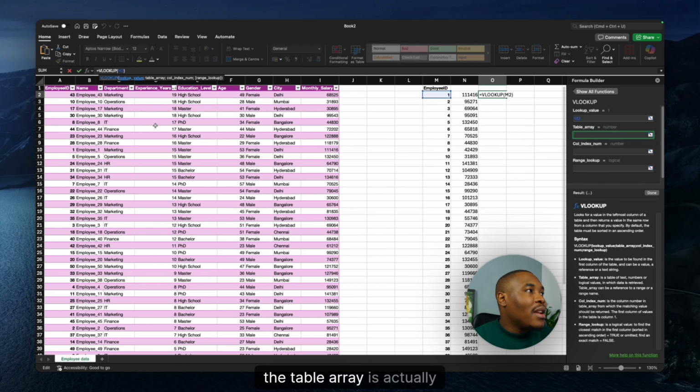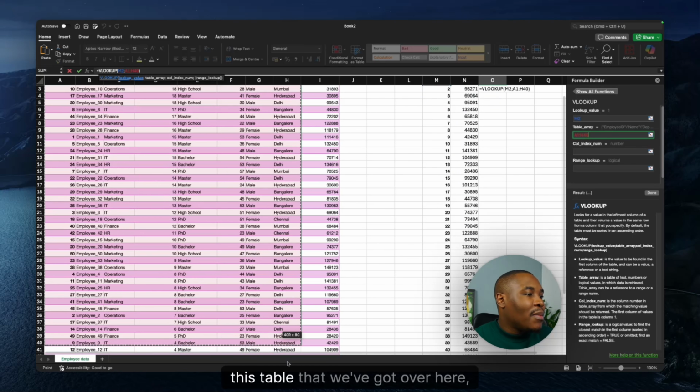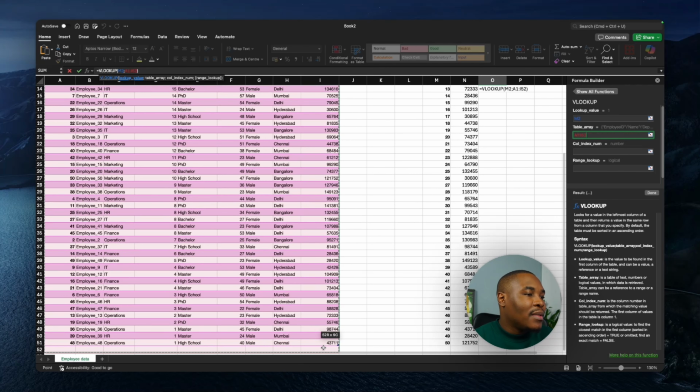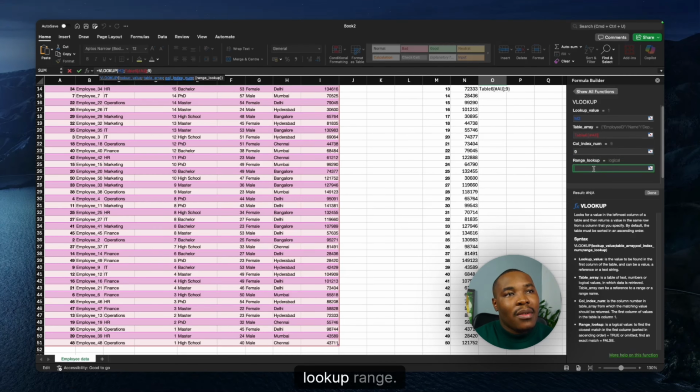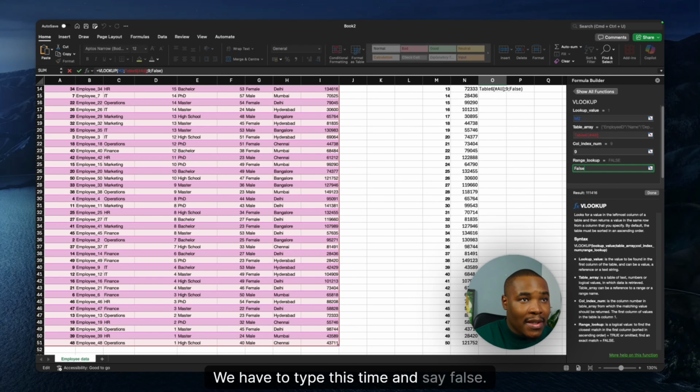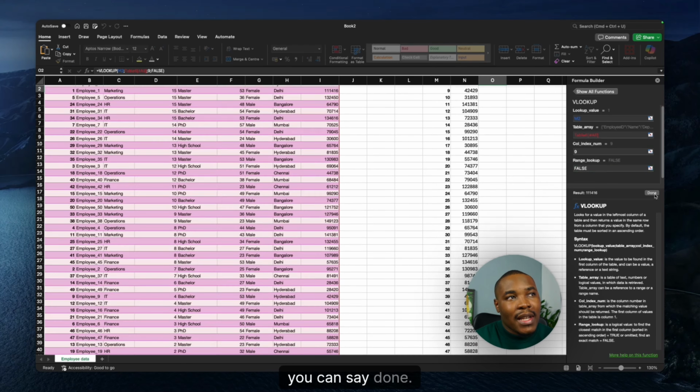The table array is actually this table that we've got over here, right? And I select this table. Column index number, remember we are looking for number 9 because the column is number 9. Lookup range, we have to type this time and say false. And once you're done, you can say done.